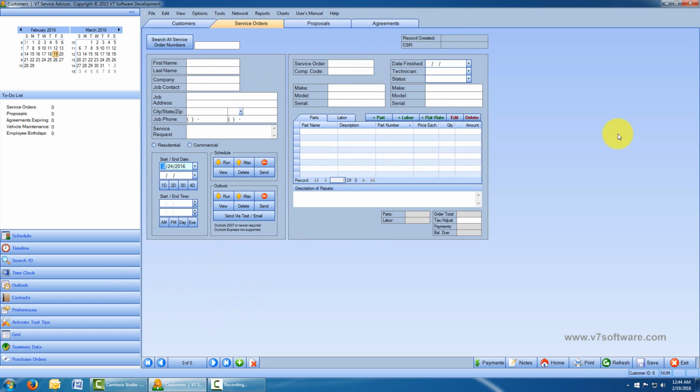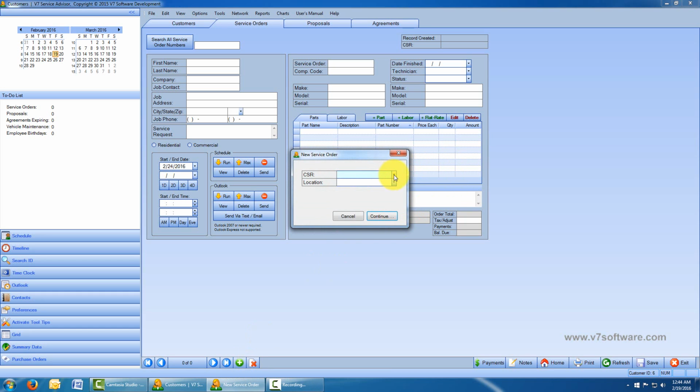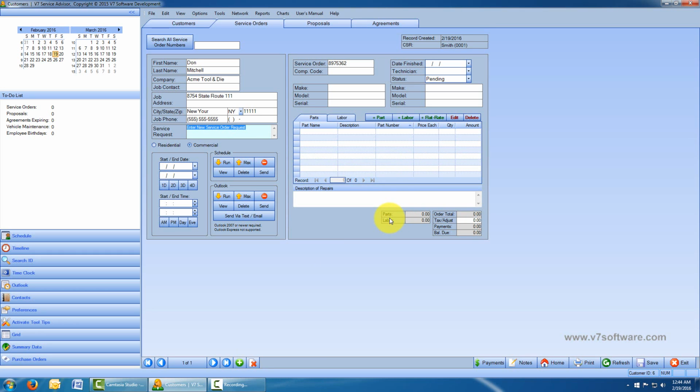As always, the first thing we're going to do is click the Create New Record button, which is the little green plus sign down here. It's going to ask us for CSR, and it's going to ask us for the job location. Now, there is only one job location entered in the system for Don Mitchell, our customer, so we'll select that one and click Continue. You'll see that the service order automatically populates with all of Don Mitchell's information.